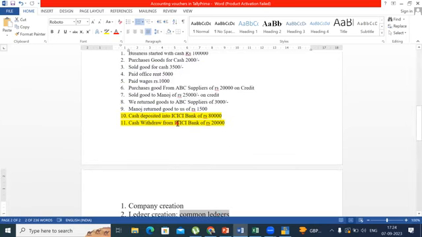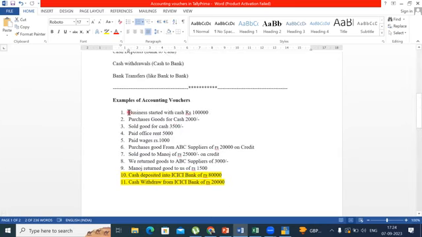So shall we create the common ledgers here? I'll tell you what the common ledgers are. You can understand them by converting the journal entry. For example, business started with cash: cash account debit to capital. Cash is not required. In this case, capital we need to create. So what is the first entry?